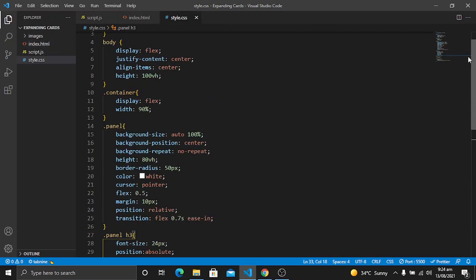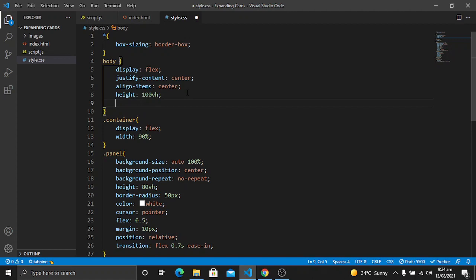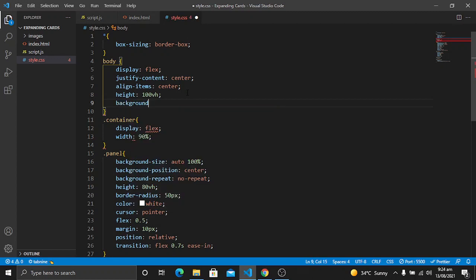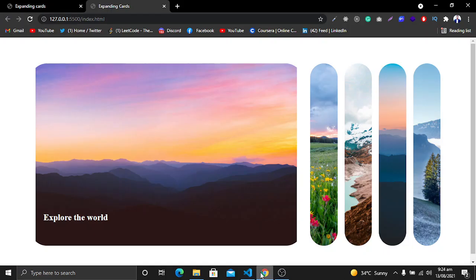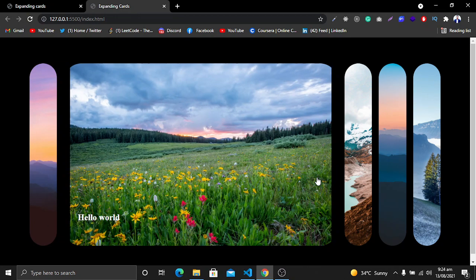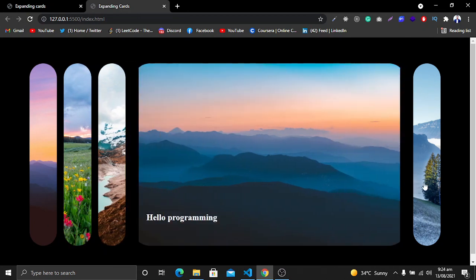I will give some background color to the body, so this banner section will stand out. So let's give it a background of black. Let's save it, and now I think it will look good. Yeah, it's looking good right now. So this is the JavaScript project.